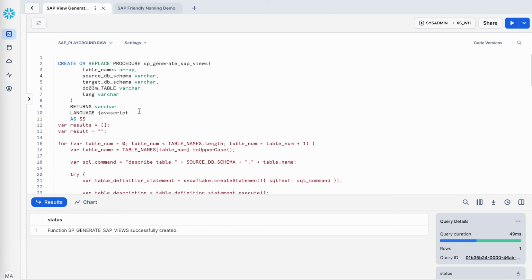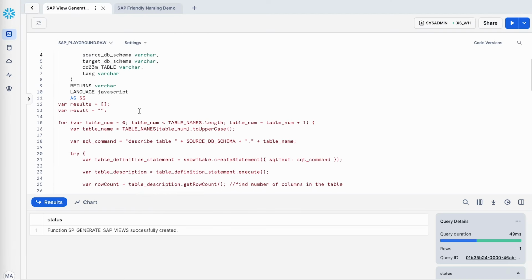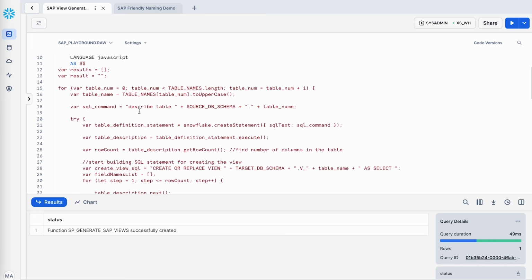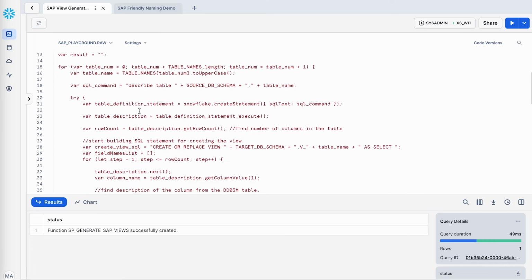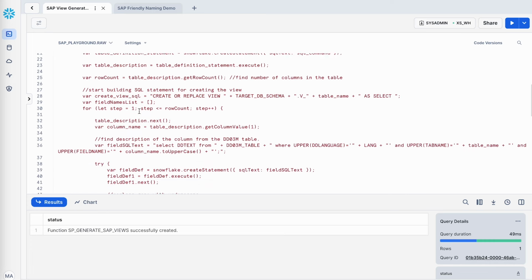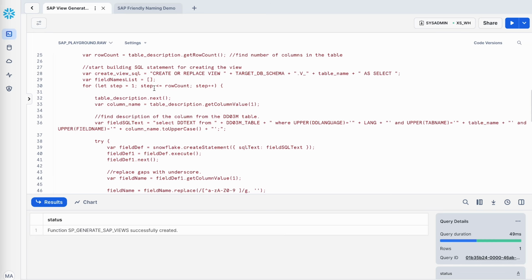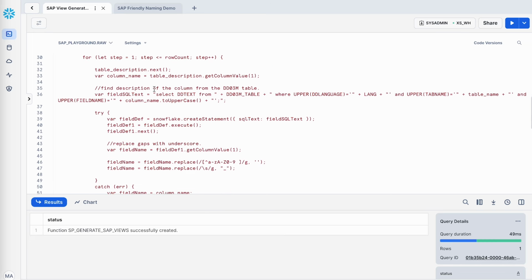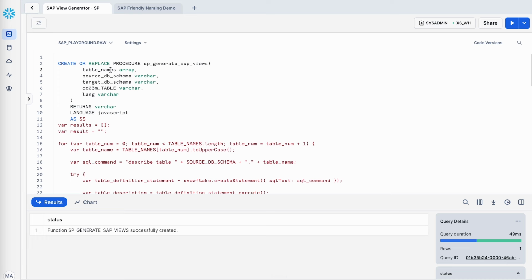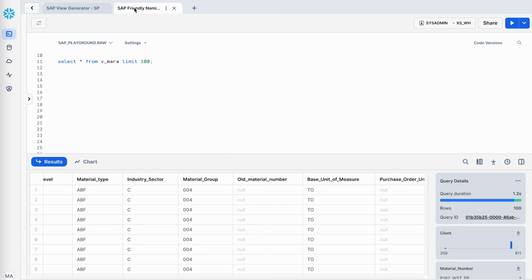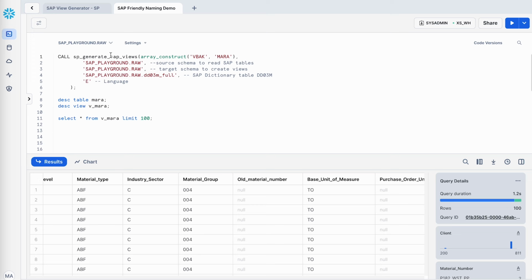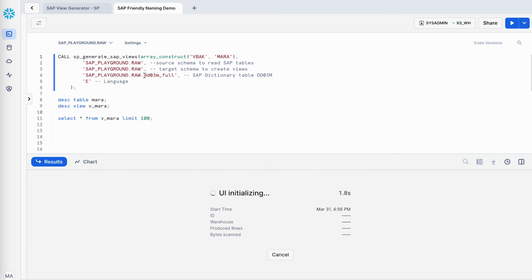Here is the stored procedure to create views from raw SAP tables. It programmatically loops through the hundreds of fields, finds the description from the SAP dictionary table, and creates a view with business-friendly field names. Let's run this and create the stored procedure. And next, we will run this stored procedure while I'm explaining the parameters in the stored procedure.